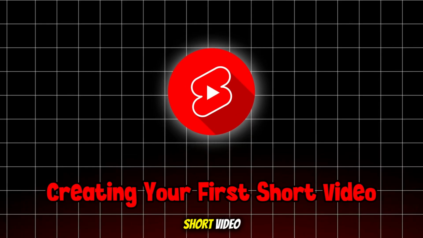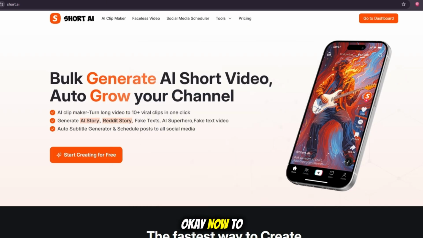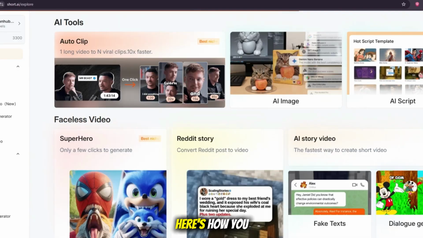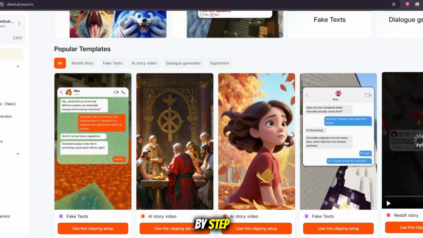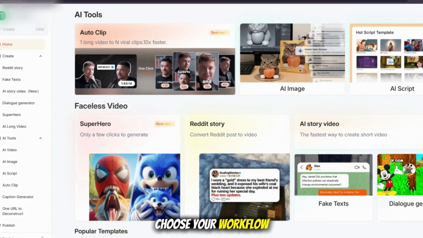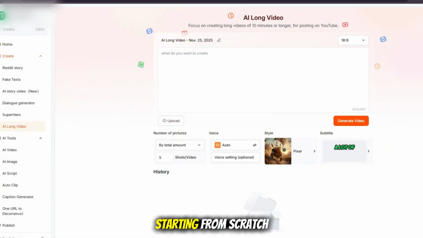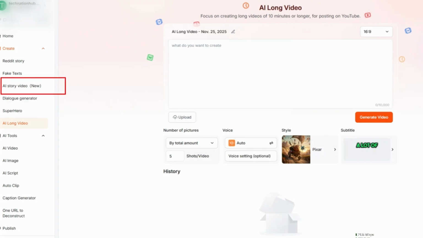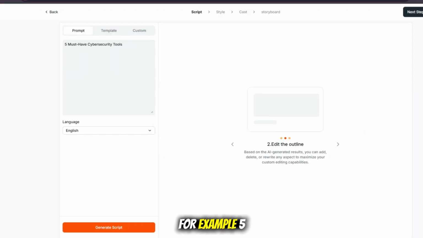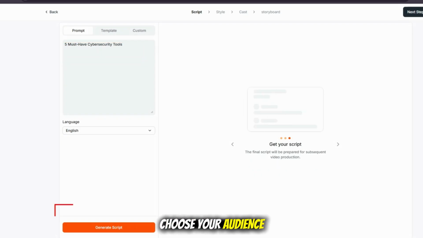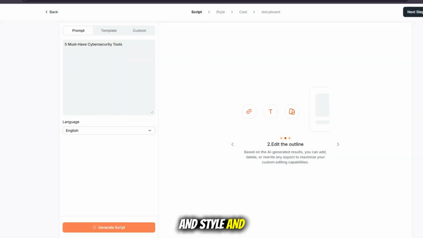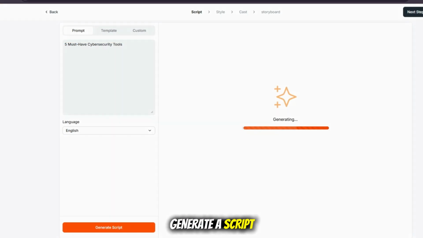Creating your first short video. Okay, now to the heart of the tutorial. Here's how you do it step by step. Choose your workflow. If you have a longer video, use AI Clip Maker. If you're starting from scratch, choose Generate Script to Video. Enter your idea, for example, 5 must-have cybersecurity tools. Choose your audience, pick the length and style, and Short AI will generate a script.